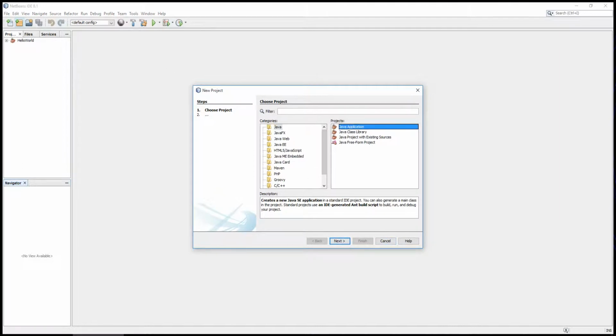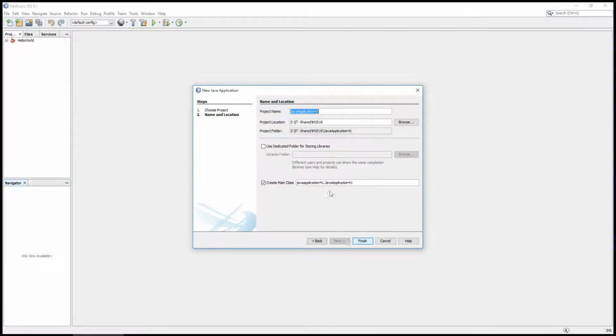So it's file, new project, or this little icon here, to start a new project. We're going to create a Java application. We're going to call this one calculator. And we're not going to create a main class because we're going to create the frame as a main class. The actual GUI frame will make the main class.